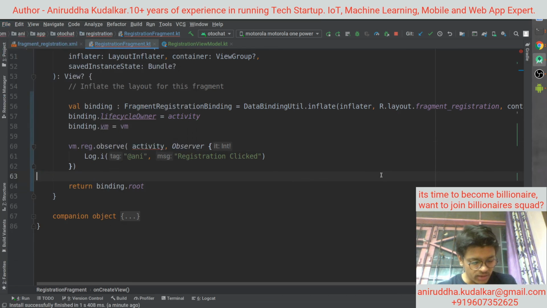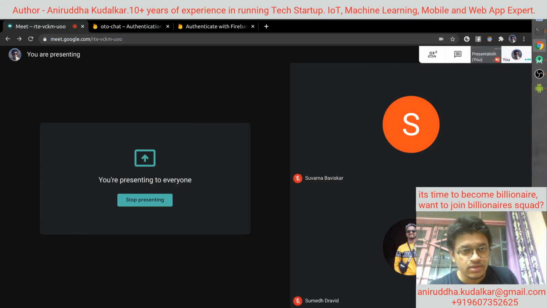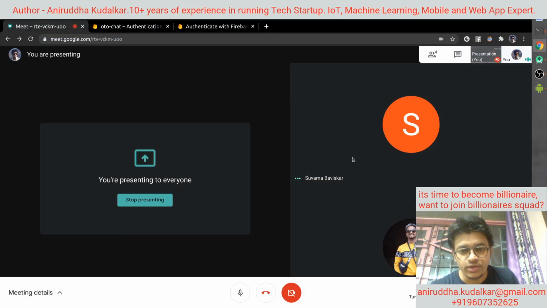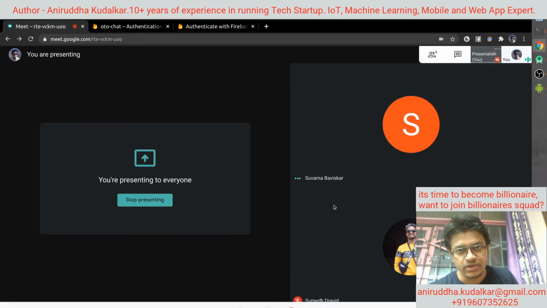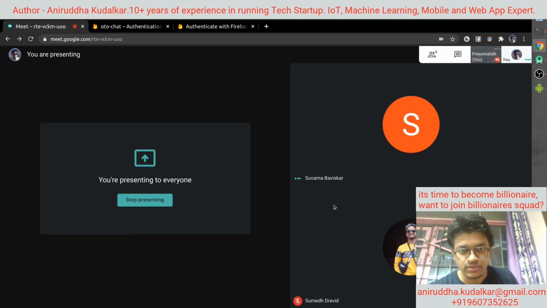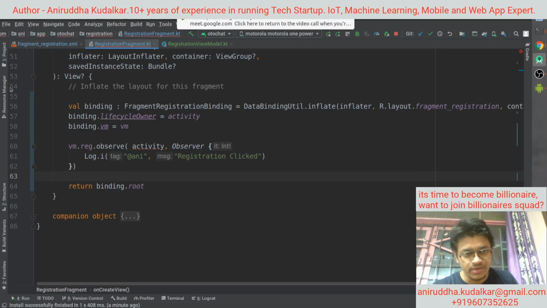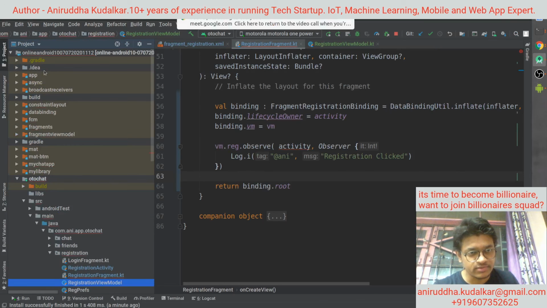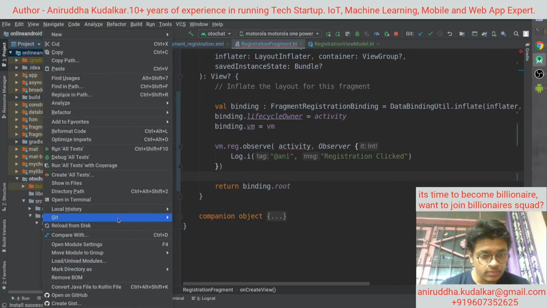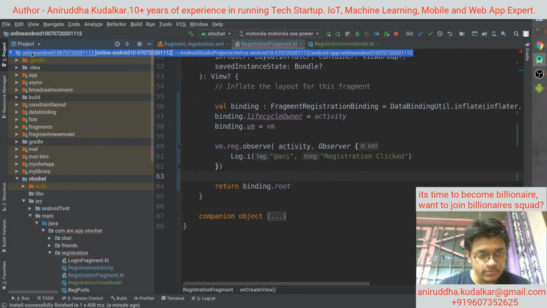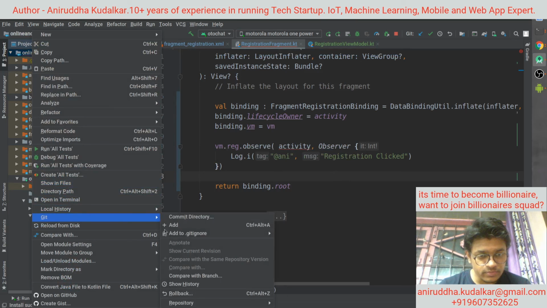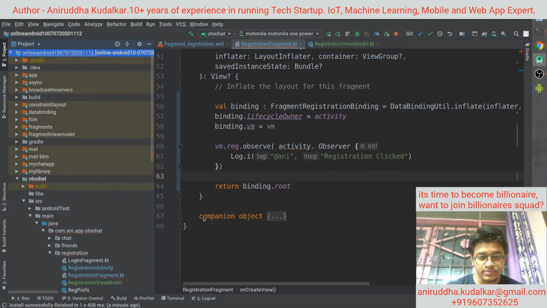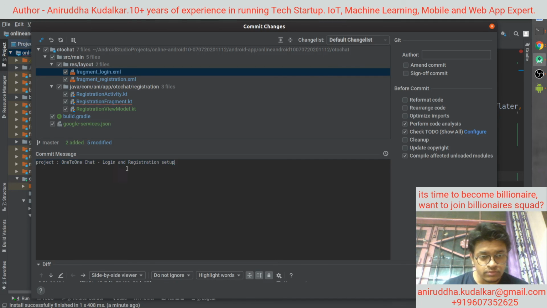Well, Swarna and Sumit, I need to go somewhere. Okay, so can we continue tomorrow please, because I have a little bit of urgency. I'll push this much code. You can also check. Add, hit commit, login and registration view model.